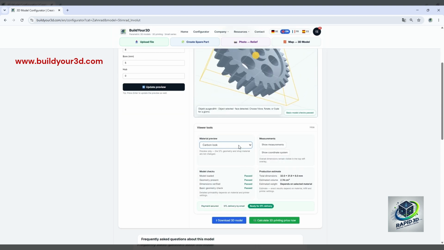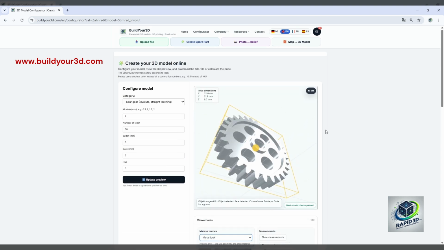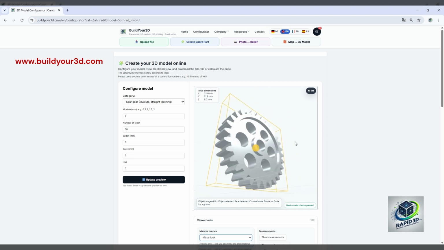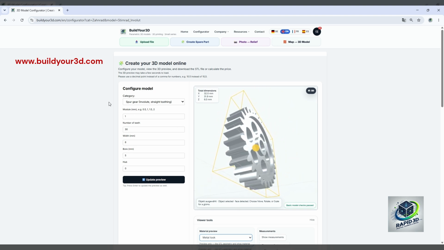Next is the number of teeth. This determines the overall diameter of the gear and directly influences the gear ratio. Increasing the tooth count creates a larger gear and changes the transmission ratio when paired with another gear.